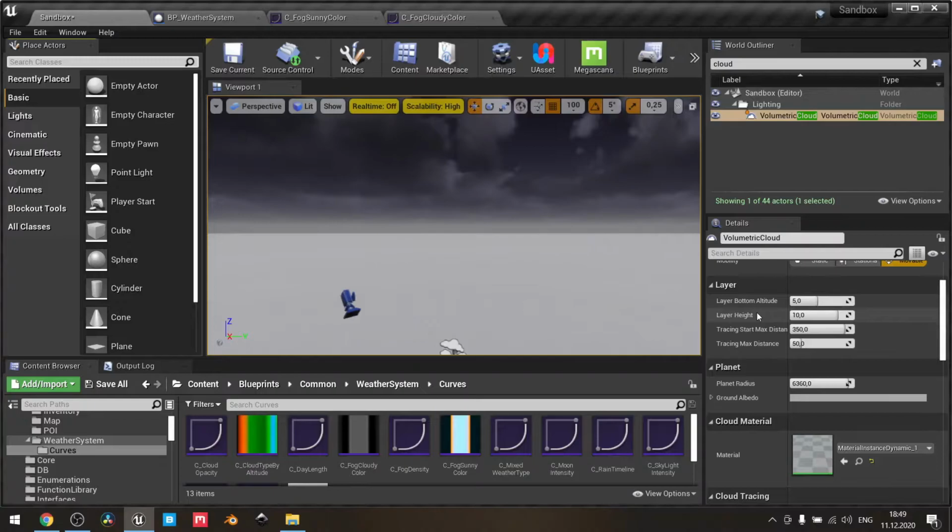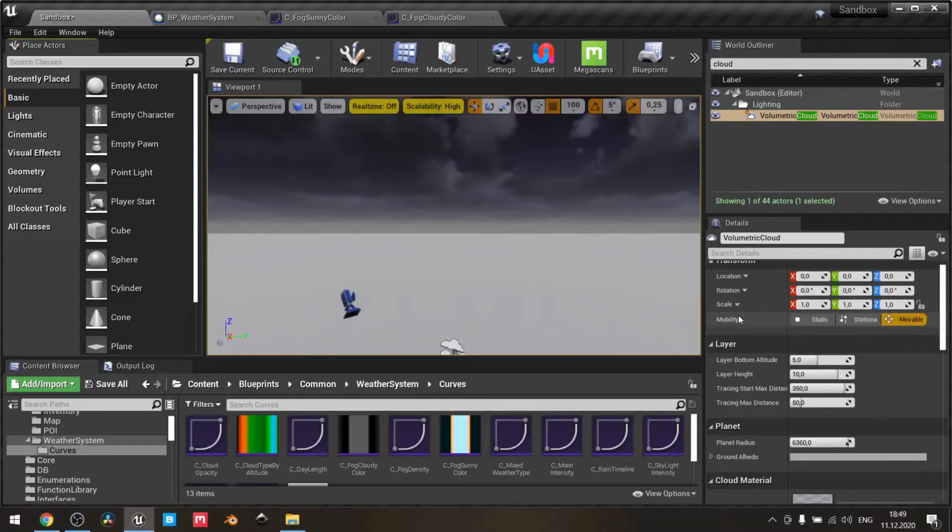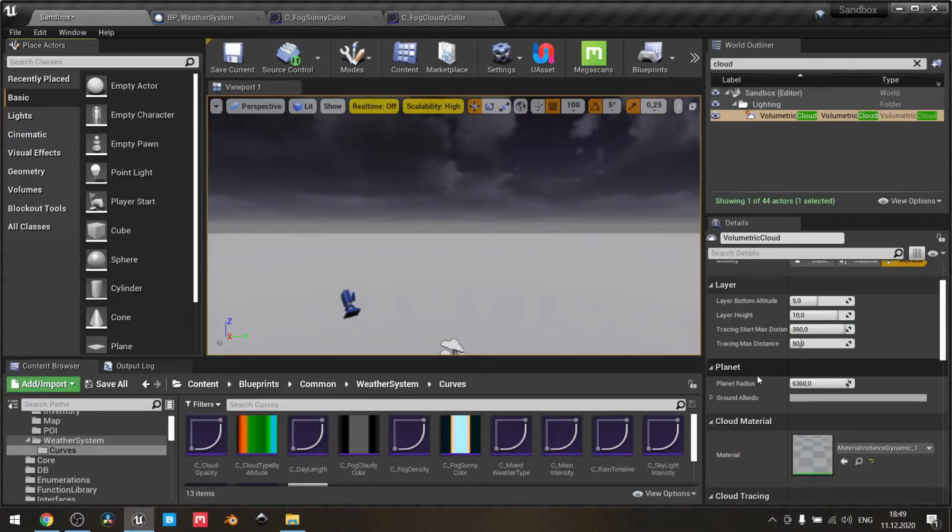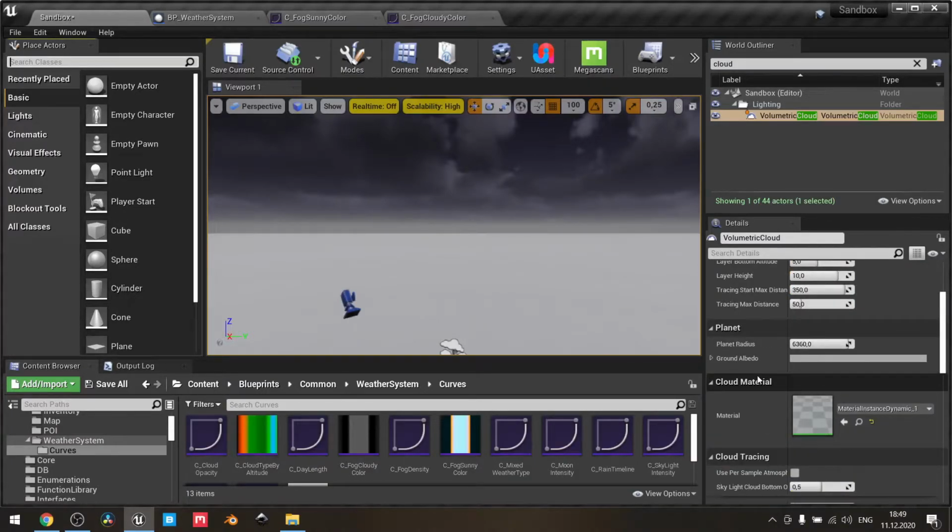So, by changing these attributes, you can achieve different results, from nearly flat clouds to some fluffy ones. So play with these attributes and set up the values you would like.